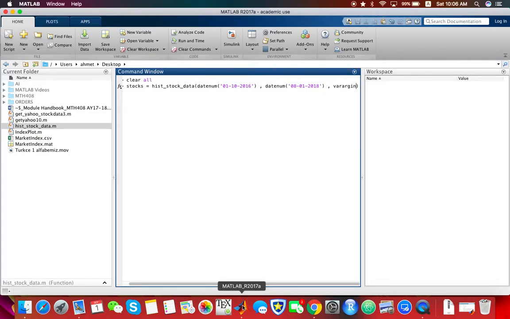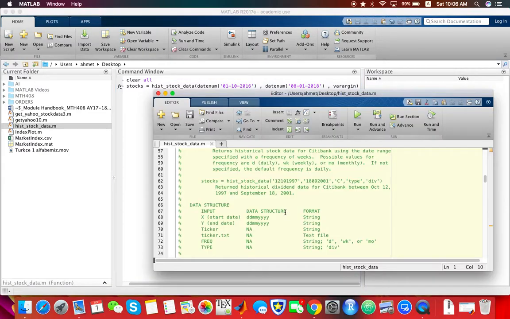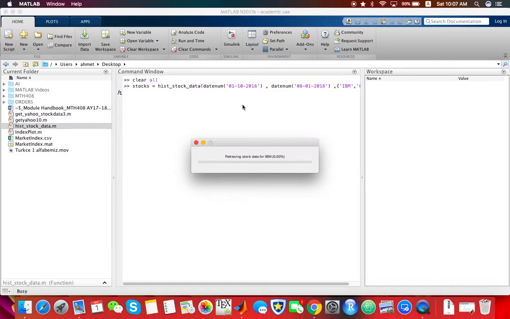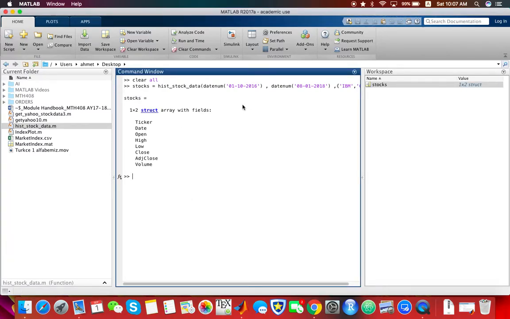And here you need to tell which tickers, or which stocks, you want to download. So let's download it for two different stocks. One of them is, let's say, IBM, and the other one is, I think, Citigroup, denoted by C. If we enter, it will start to download and it will return us a struct.